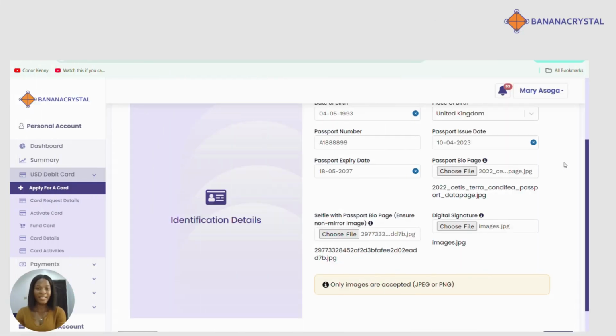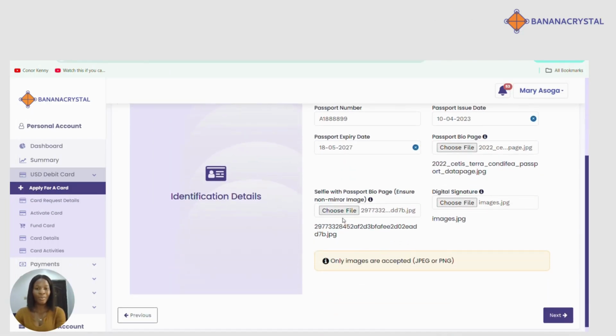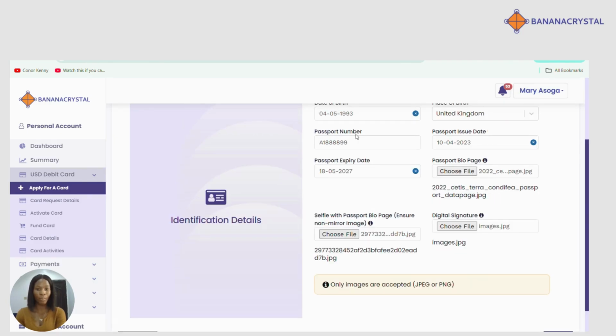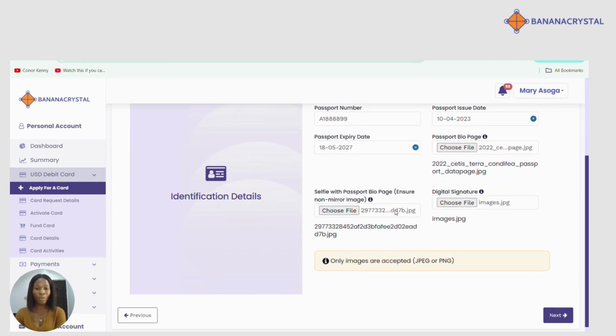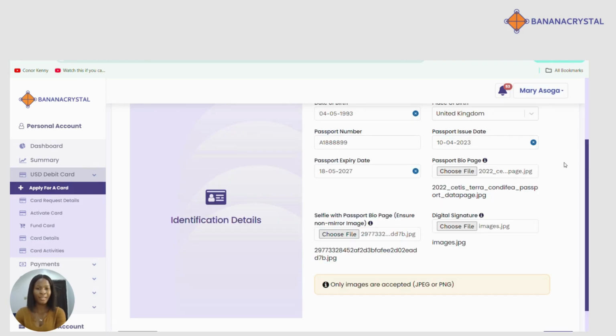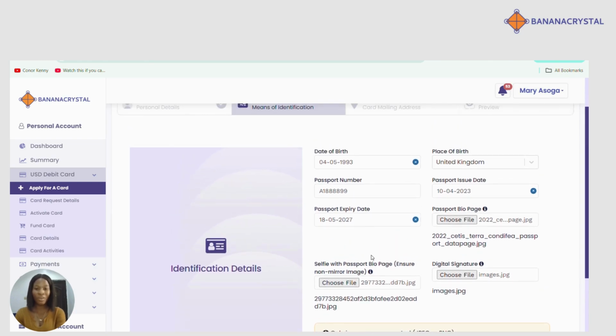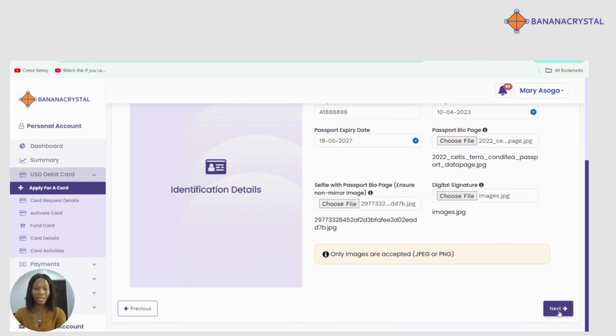On this page, provide your identification details, including a digital signature and a valid international passport. Please note that a passport is required as a part of the bank verification process to set up an offshore account for you, as you won't be able to apply for a card without it. Once you have entered your details, click on Next to continue.